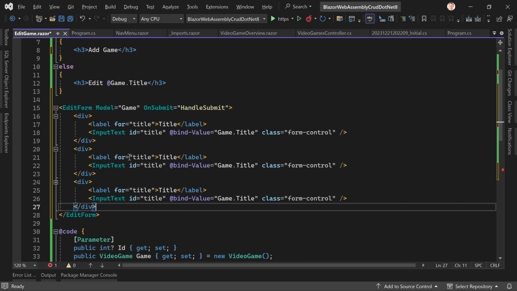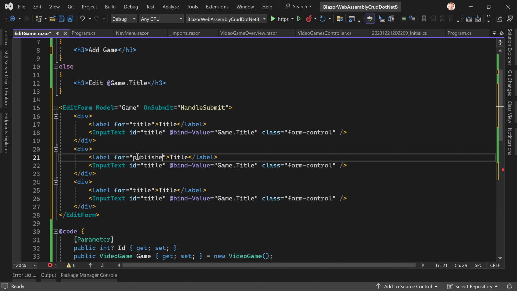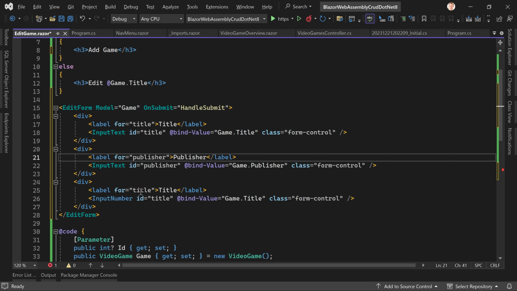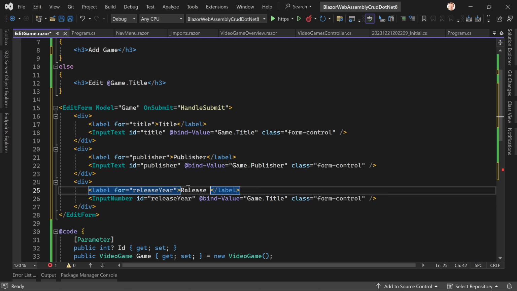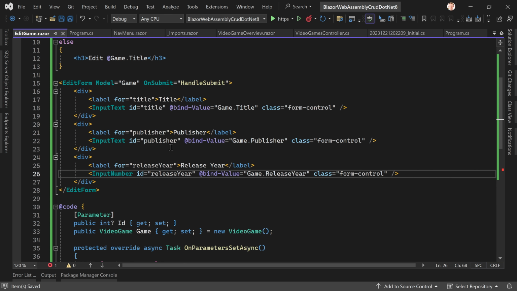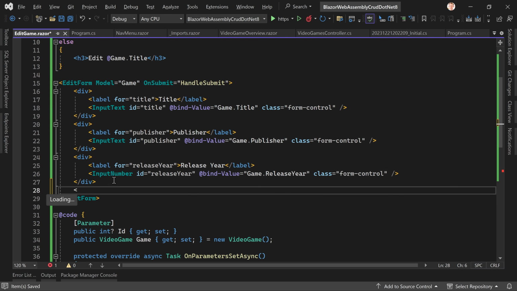Same thing for the publisher, and then here this will be an input number for the release year. So let's just change that and say publisher, also here the publisher, great. And now here input number for the release year, like that, release year, and also here the release year, like that. Okay, and the last thing missing now is a button. So here button type is submit by default actually, button primary, and we say simply save, like that.